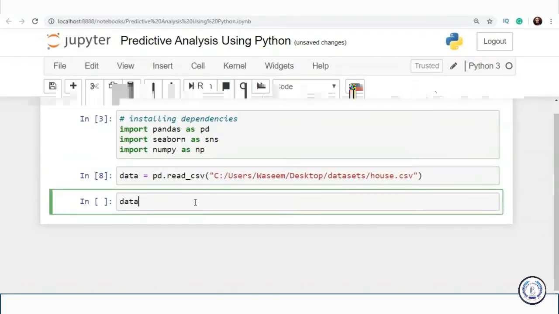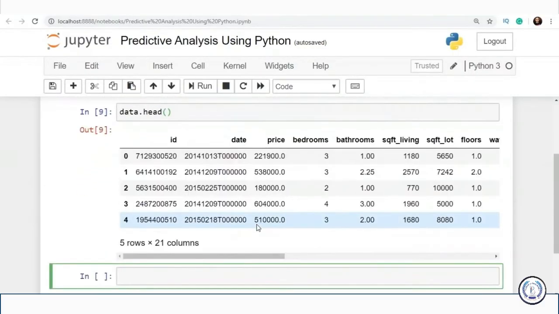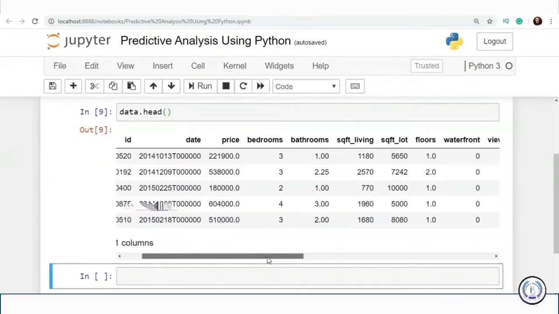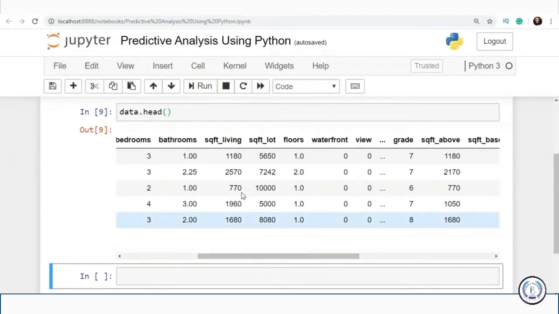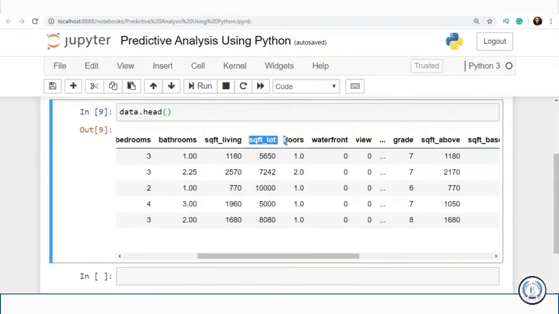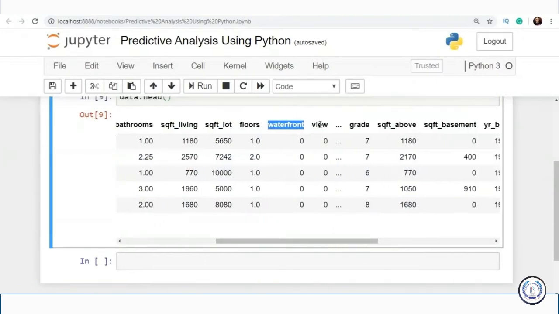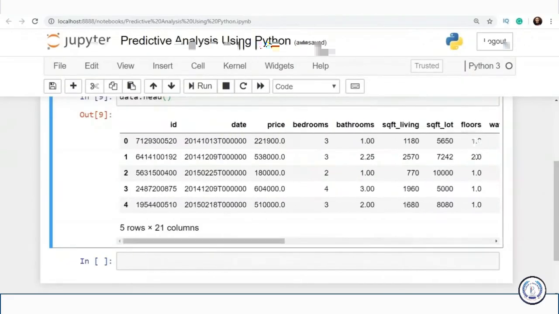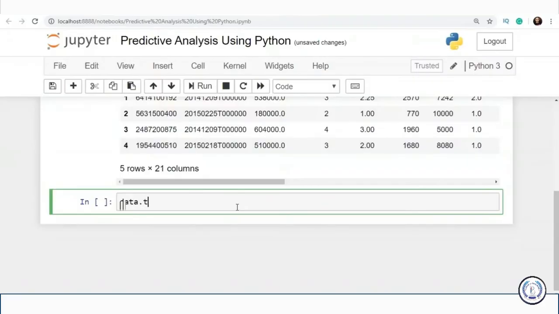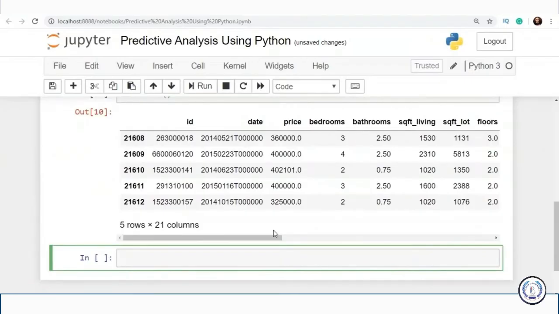Now moving on, I'll take the first look at my data, guys. I'll just use the head method to get my first rows. These are the first 5 rows in my data. I have ID, date, price, bedrooms, bathrooms, square feet living and square feet lot. We have floors as well. Waterfront is 0. Okay, it has to be 0 and 1, I guess. There is view, then grade, square feet above. So these are the columns that I have inside my data. I'll check the last 5 rows as well. For that, I'm using the tail method. As you can see, you can get the first look of your data using the data.head and data.tail methods.